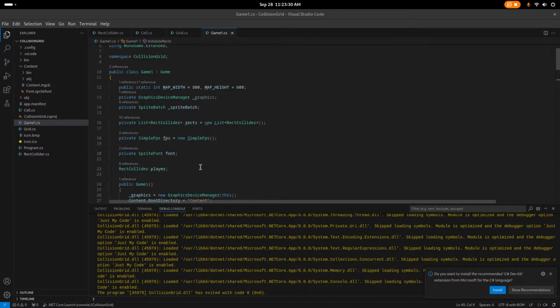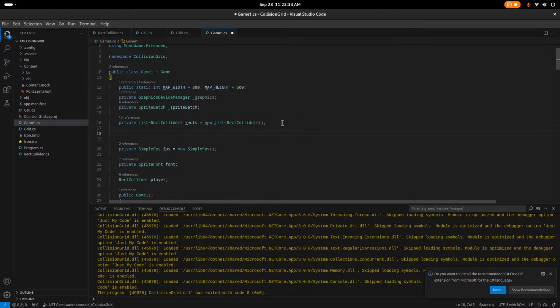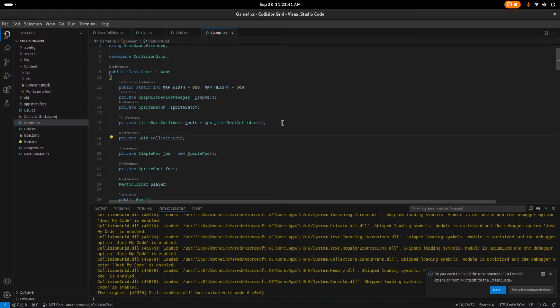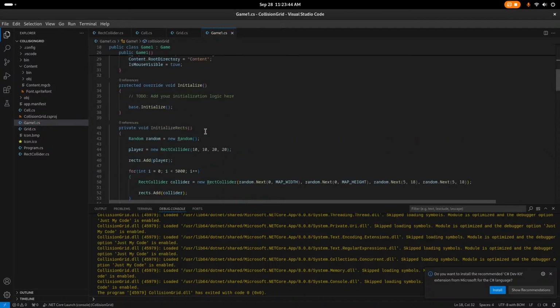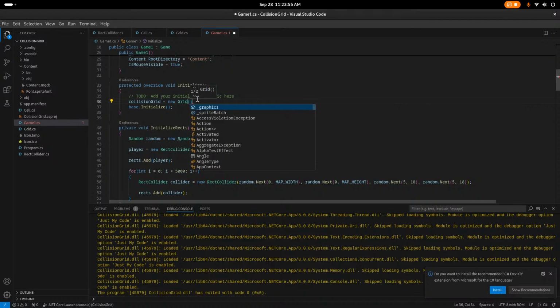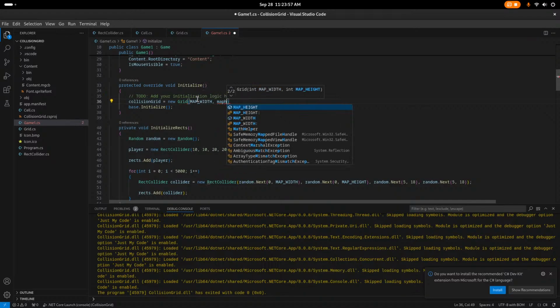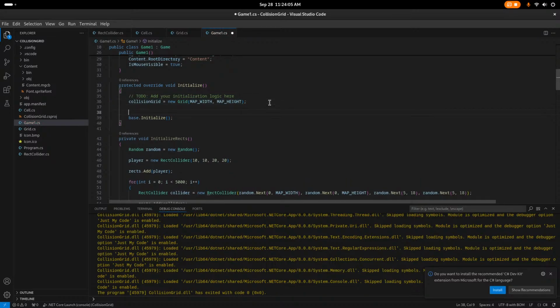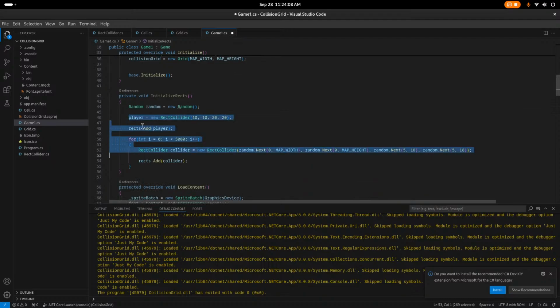Okay. Now let's create a grid variable. Grid, and this is collision grid, and we want to initialize it, so it says collision grid dot initialize, equals new grid. What's our sizes? It's map width, map height. Okay, so initialize that part.